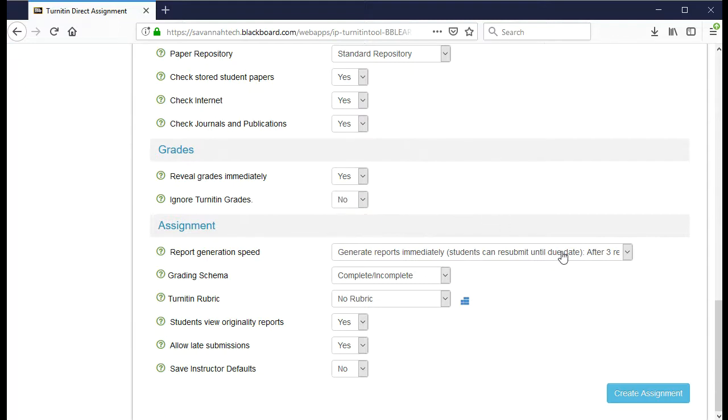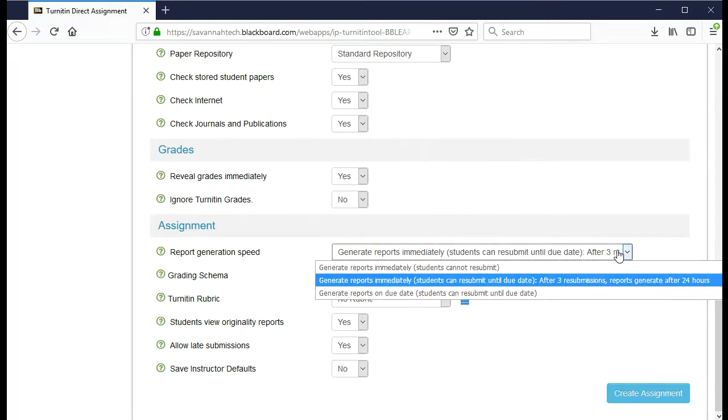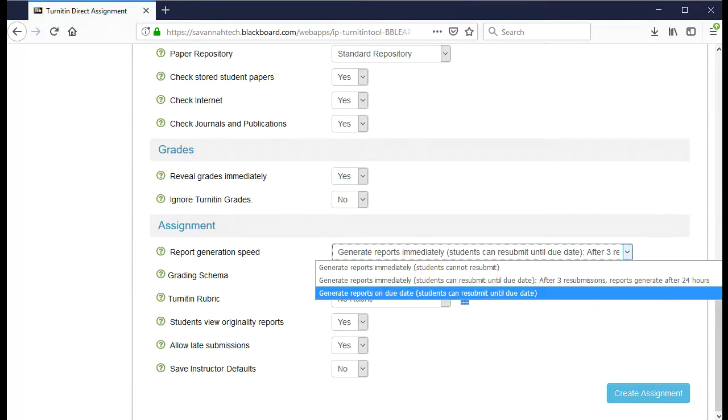The report generation speed. So this talks about the originality report. So when students submit a paper, it automatically generates an originality report. Now, the second time students submit an assignment to this one particular link, it will wait 24 hours before it will generate a new originality report. And this is also the setting that will allow students to submit to it one time or multiple times. I would recommend allowing students to resubmit up until the due date.